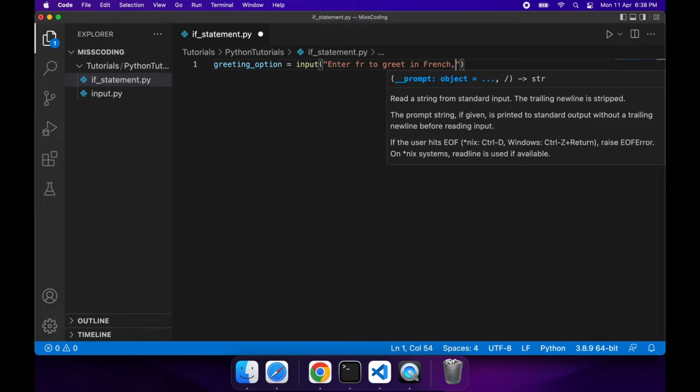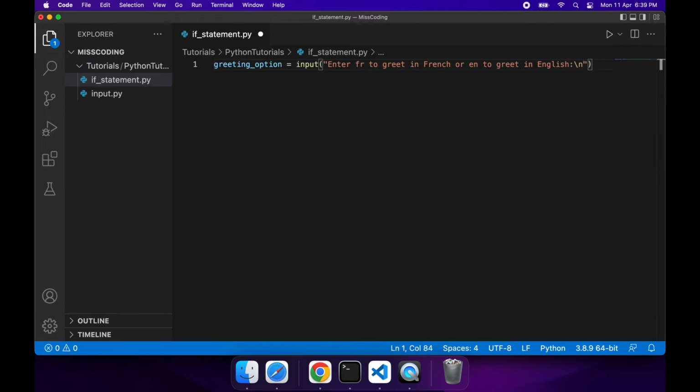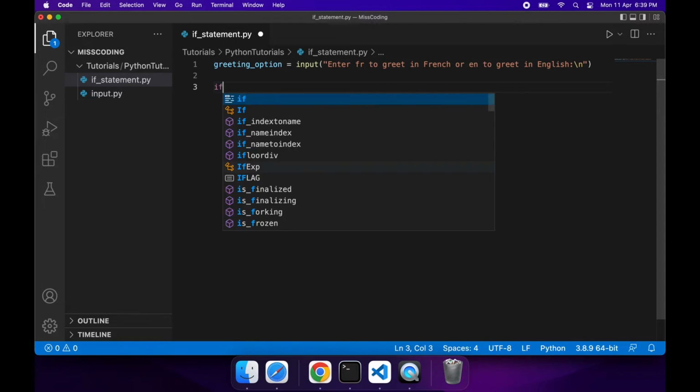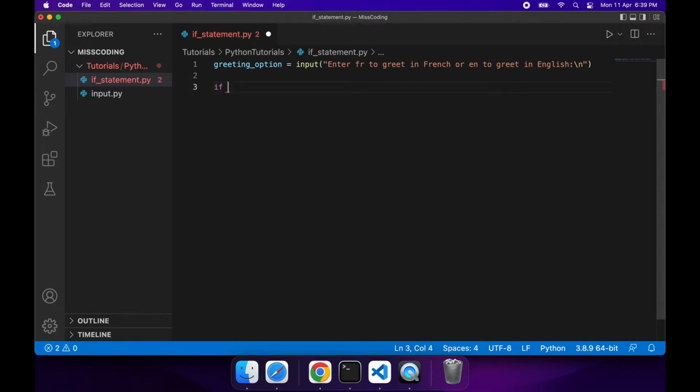So first off, I'm just going to ask the user for their input. I want to get them to enter FR to greet in French or EN to greet in English. Then based on whatever greeting option is entered, so if greeting option is equal to FR, then I'm wanting to print out bonjour because I want to greet them in French.